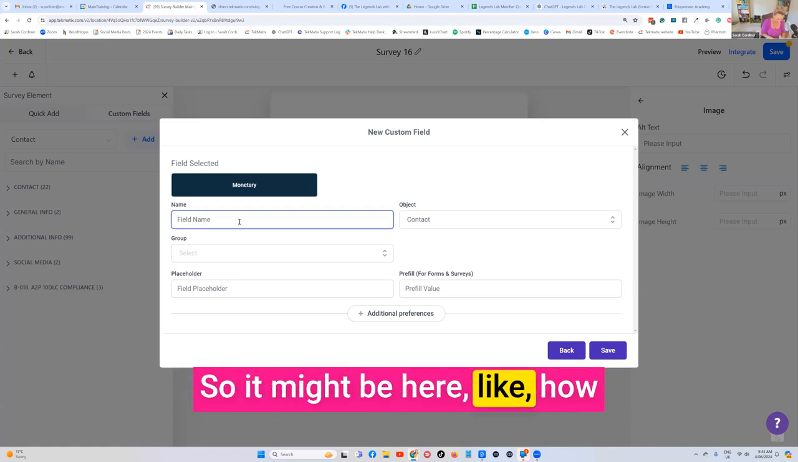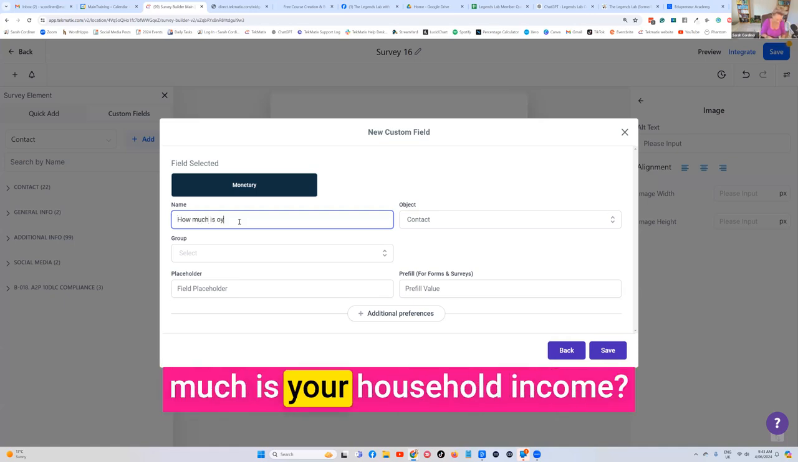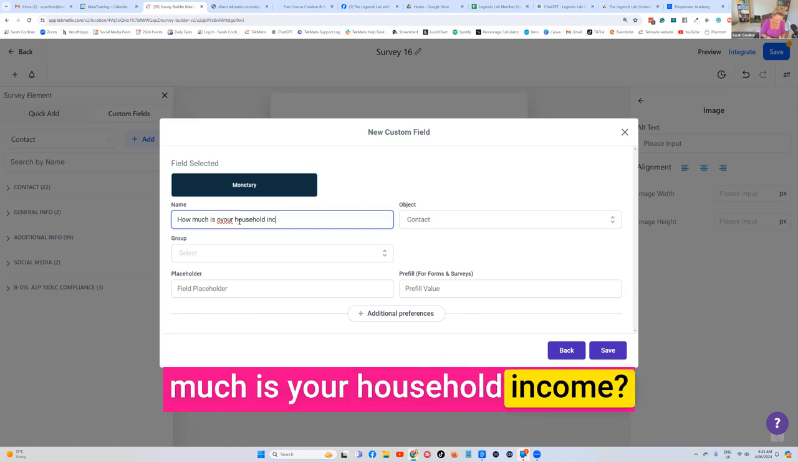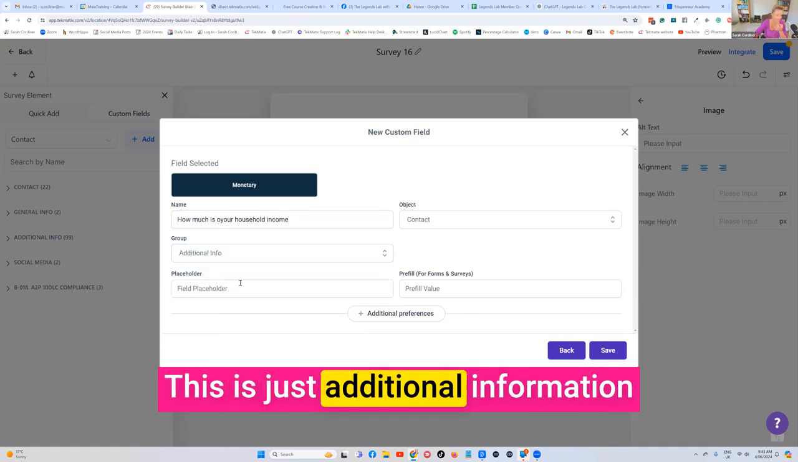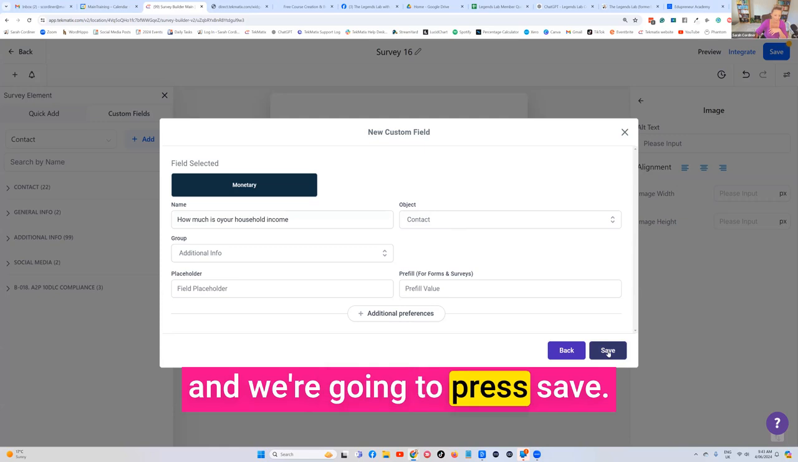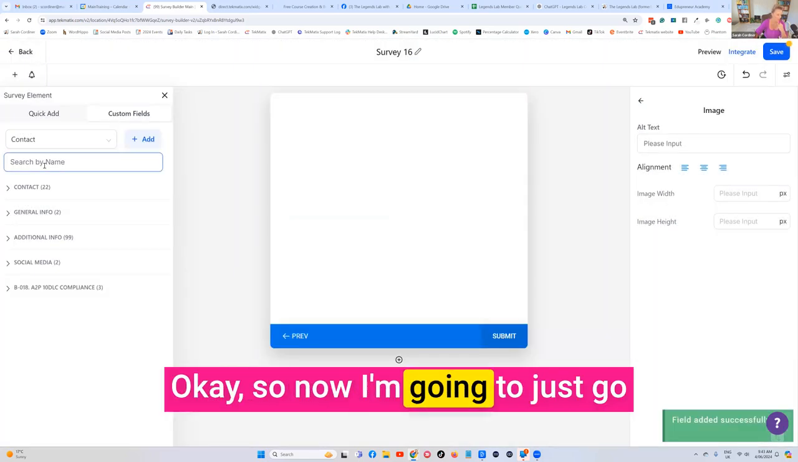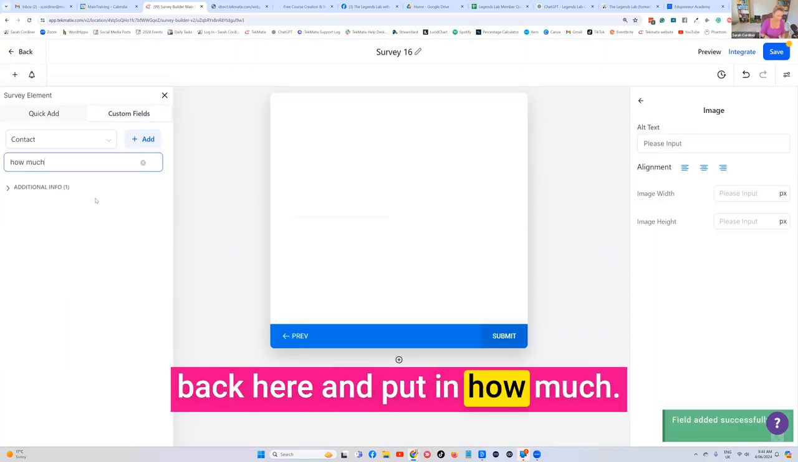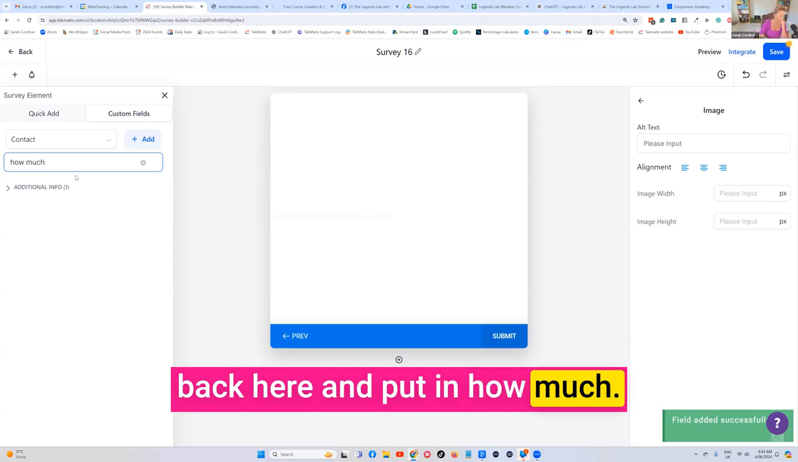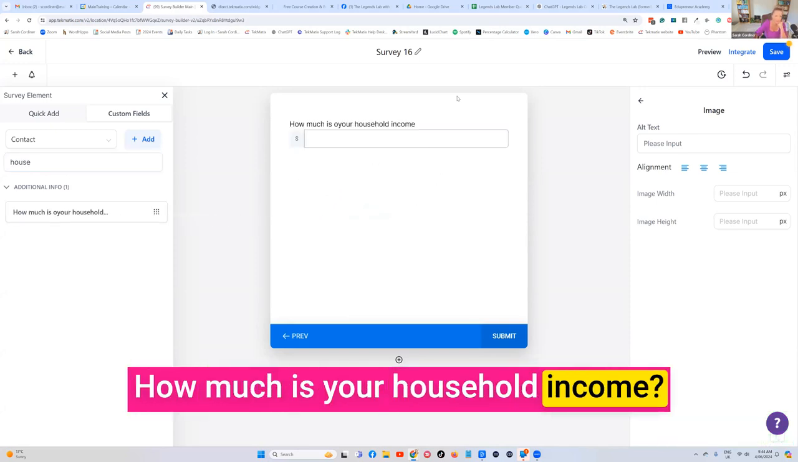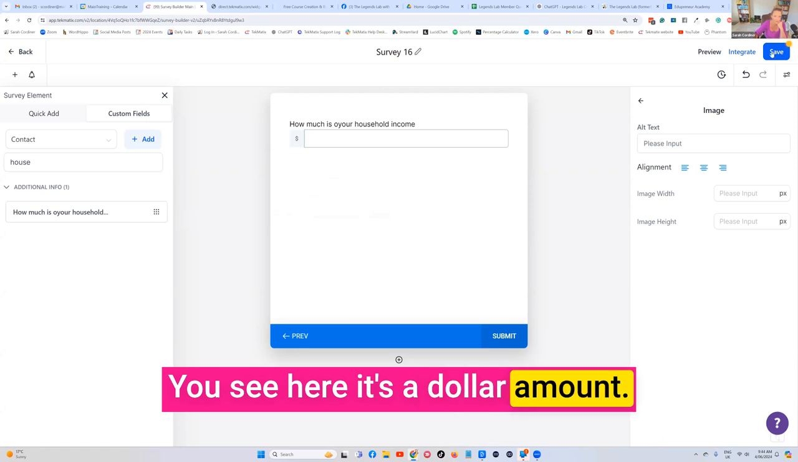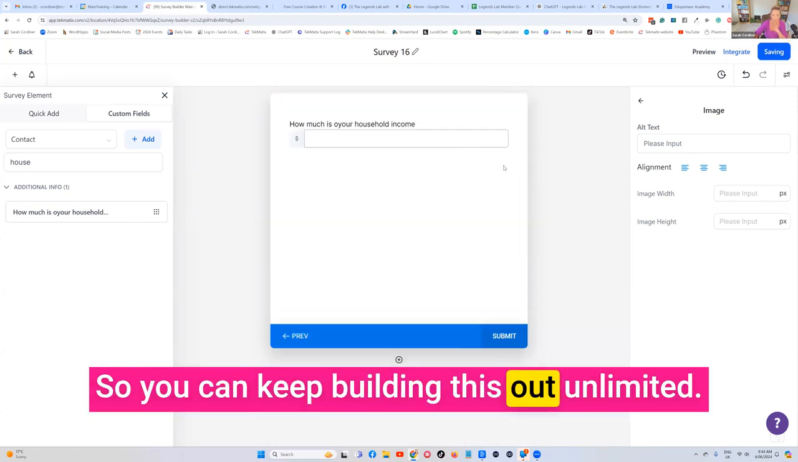So it might be here like, how much is your household income? Don't care about the text. This is just additional information. And we're going to press save. Okay, so now I'm going to just go back here and put in how much is your household income? You see here it's a dollar amount, save. So you can keep building this out unlimited.